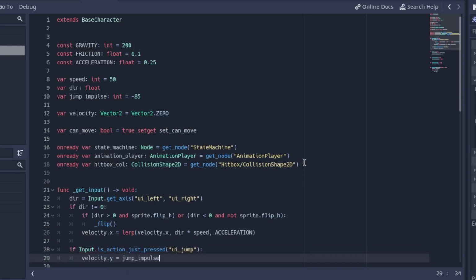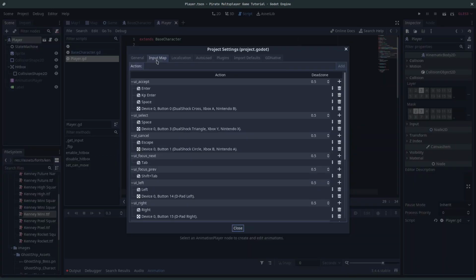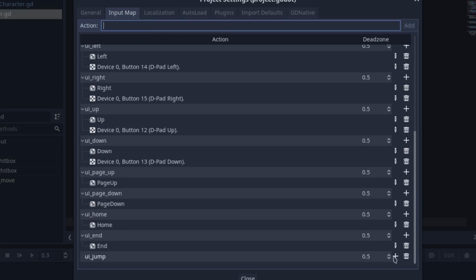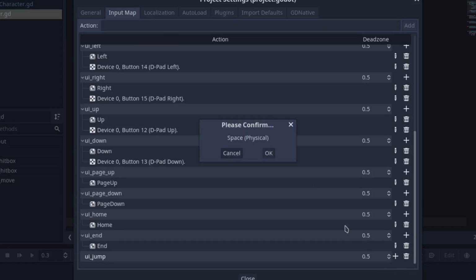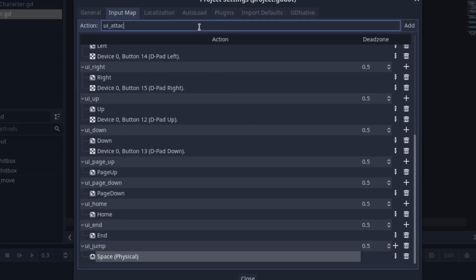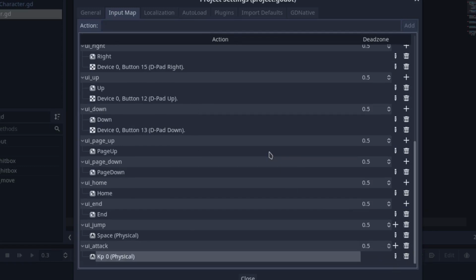You can create an input action to detect when the player jumps, or you can just use the ui_up action to make it jump when the up arrow is pressed. In my case, I will create a new action to jump. Open Project Settings, Input Map, and add a new action called UIJump. Add the space or whatever key you want in the input action. Now that we are here, create the UI attack input action too. I use the O key. Choose whatever you want.